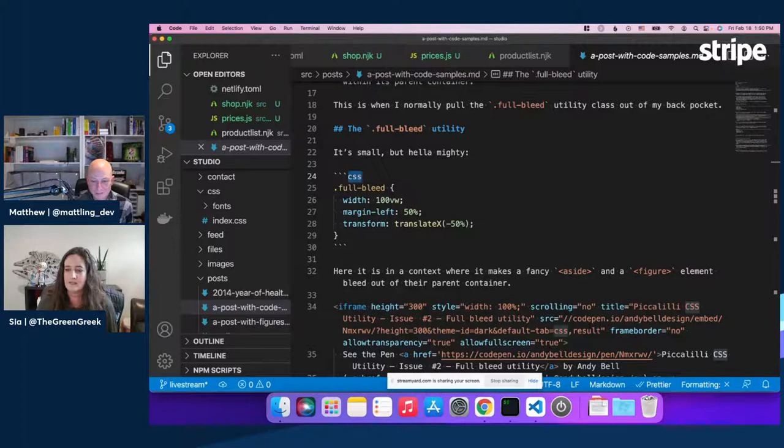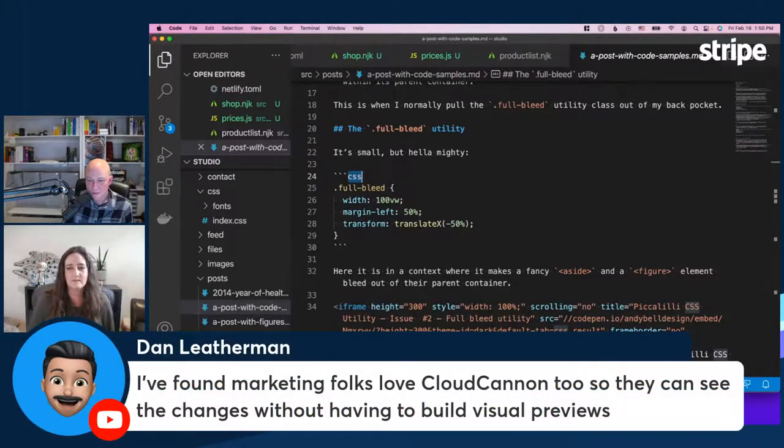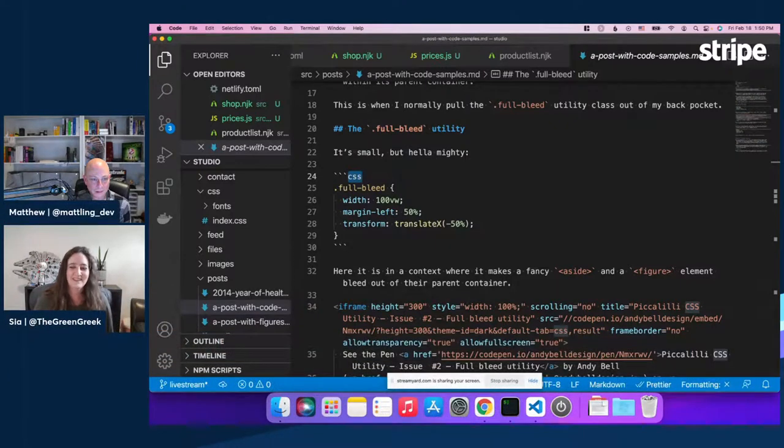Okay. Dan says, I found marketing folks have loved CloudCannon too, so they can see the changes without having to build visions. Oh, cool. Yeah, there are some tools you can use for that too. I haven't done that yet, but I also haven't had to deal with a lot of non-technical people for this part. But there are so many cool things you can do. There's also Eleventy Serverless, so you don't necessarily have to build out every single page right away, but that's a whole other can of worms.